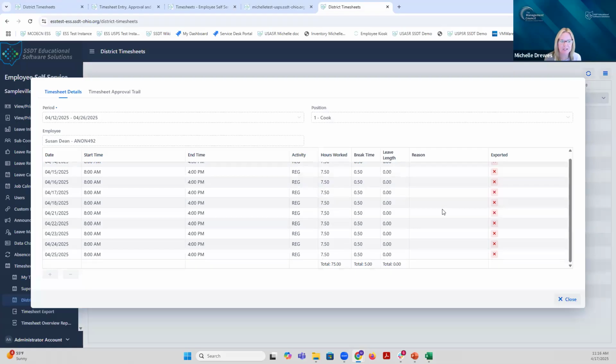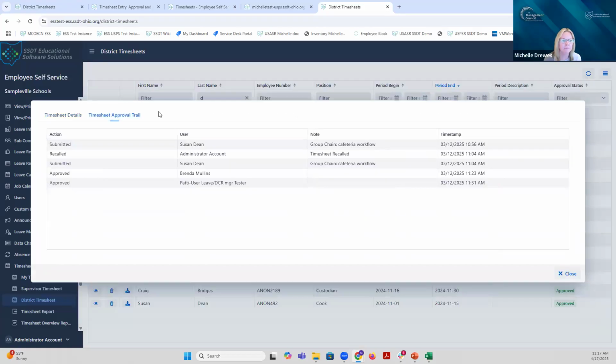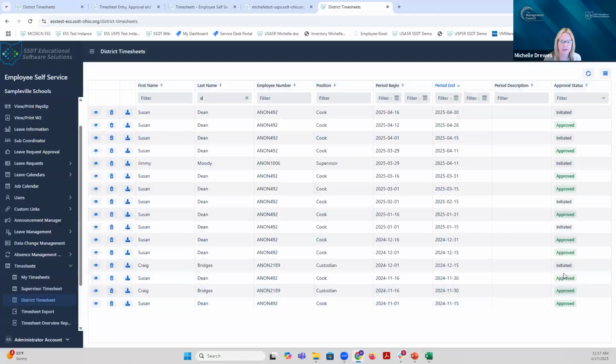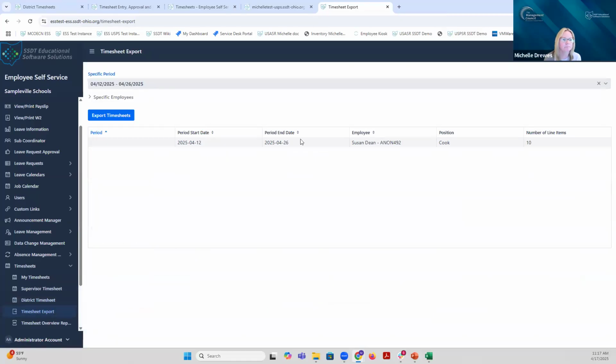So if these are ones where I have got the timesheet, but I don't need to actually post these into USPS, I'm just accounting for what her timesheet was for the period. Again, she has been fully approved. And it showed that as well over here. So if I go back down to export timesheets and select that one period, and it just includes Susan's here, and I'm going to try export timesheet again.